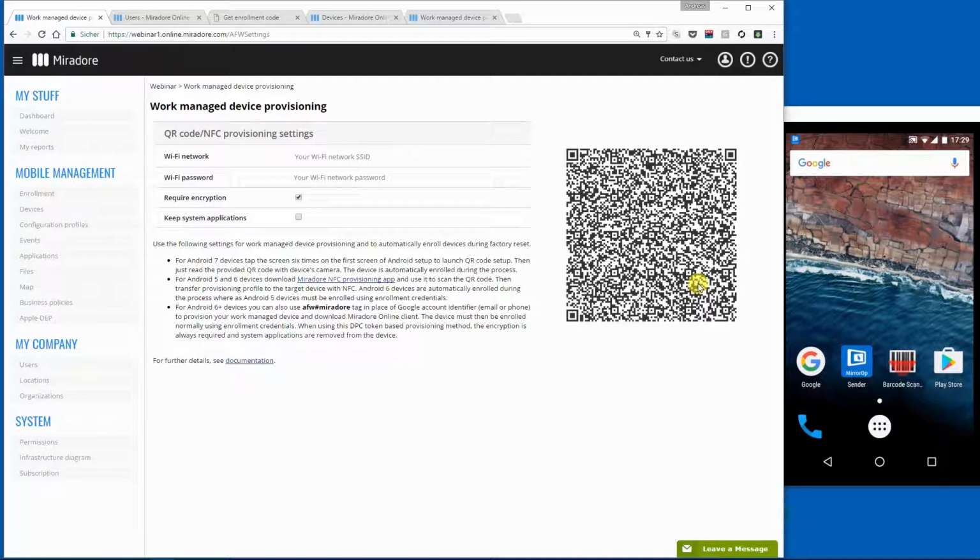If you have an Android 7 or newer device, tap 6 times on the start screen when you switch on the phone the first time or after doing a factory reset, and scan the QR code that's shown here on the right. Or if you have an Android 5 or 6 device, you can install the Miradore NFC provisioning app that scans this barcode too and pushes the information over to the Android 5 or 6 phone via NFC. Or if you have an Android 6 phone or newer and you don't have a camera or an NFC reader, you can enter the AFW hashtag Miradore tag in place of the Google account identifier. Then the device gets enrolled in the Device Owner mode.